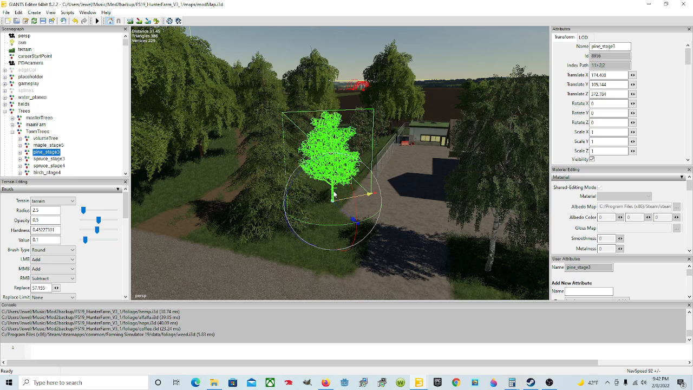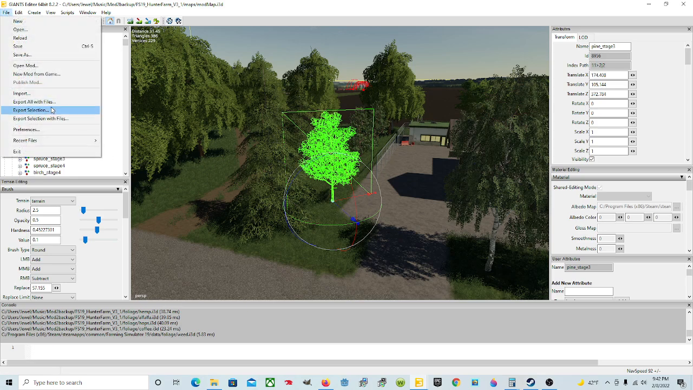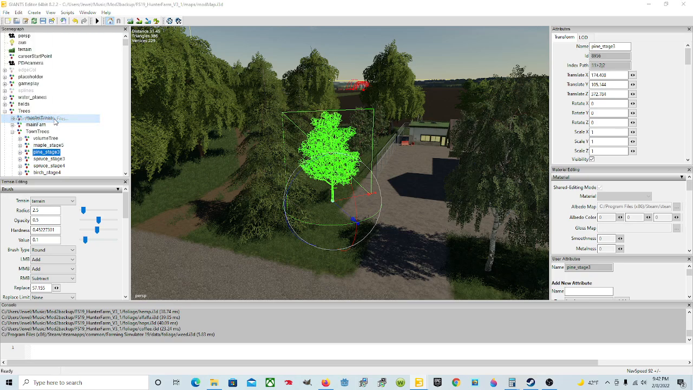So highlight it, then you're going to go File, Export Selection with Files. Don't do Export All with Files. Don't do Export Selection. You need to do Export Selection with Files.